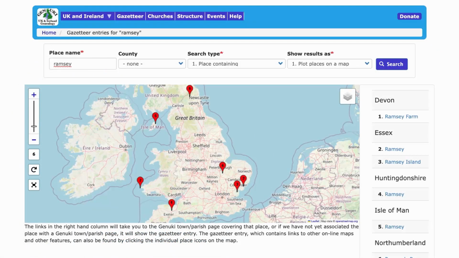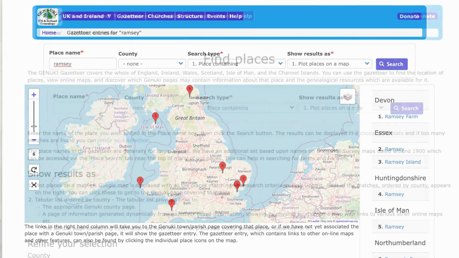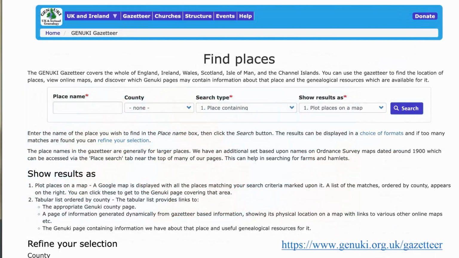You need to be aware that there may be many locations for a specific place name. For example, there are 7 different places in Great Britain named Ramsey. If you know the parish or place where an event occurred, you can use the Genealogical Gazetteer to find the county.